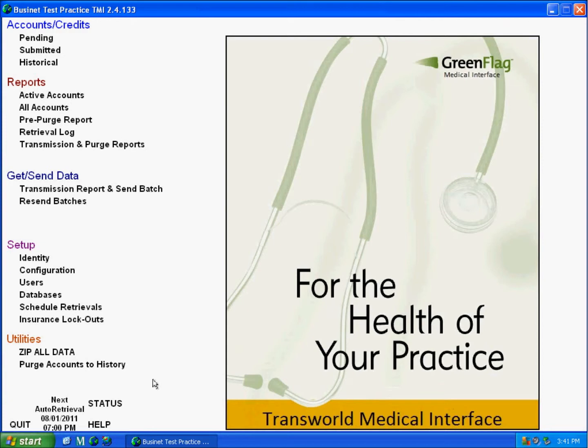One other button you'll probably never need to click is the Resend Batches button. If you ever see that button flashing red, that means the last batch you tried to send to Transworld didn't go through for some reason, like a problem with your internet connection. If that ever happens, don't click the Resend Batches button. Just transmit a new batch of claims to Transworld as soon as your internet connection is working again. TMI will automatically send both the new batch and the batch that didn't go through on your previous try, and the Resend Batches button will go back to its normal color.